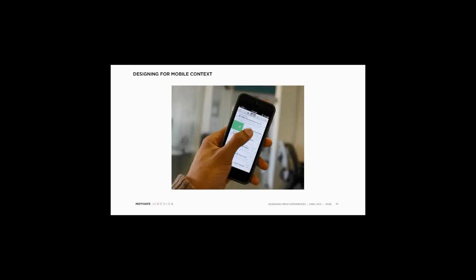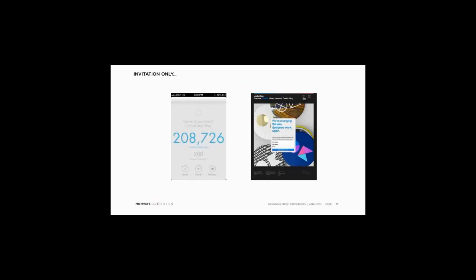This is a new app that gives you a new way of managing your mail. They do a really good job of... I'm going to go to the next slide here.